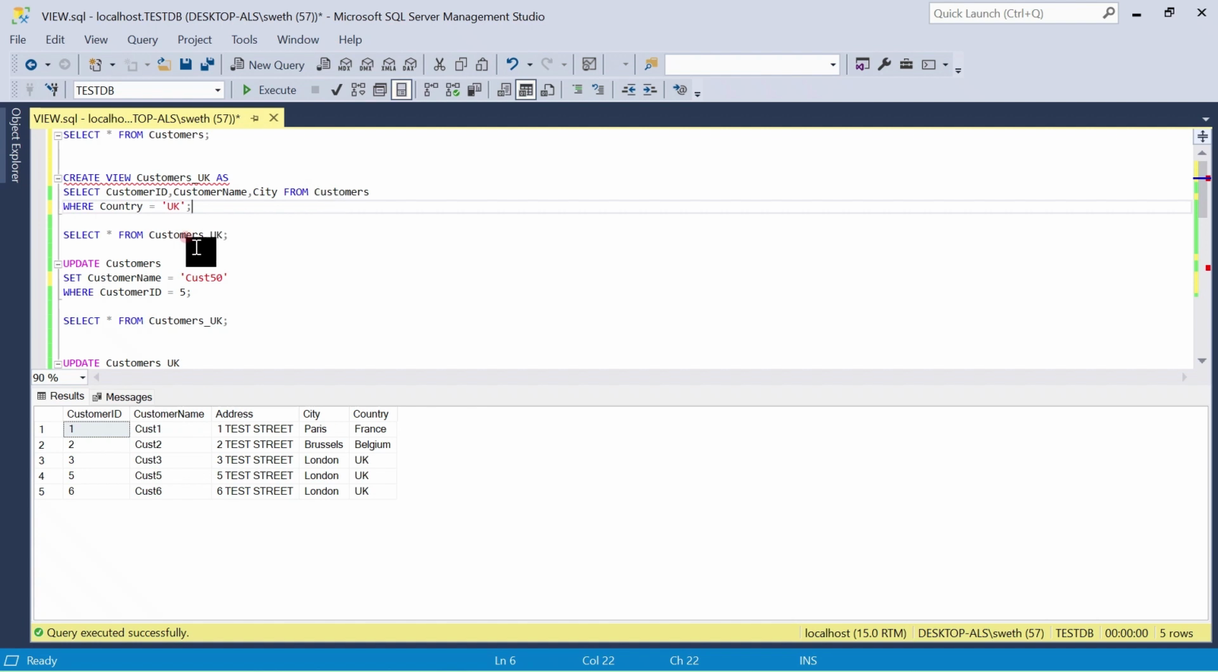Before that, one important thing, as I stressed at the start: any changes to the main table will reflect in the data within the view when you rerun it. So let's check that particular statement now. Say for example, for the customer table, for customer ID 5, I want to change the customer name to customer 50 instead of 5. Let's do that and see what happens with the view.